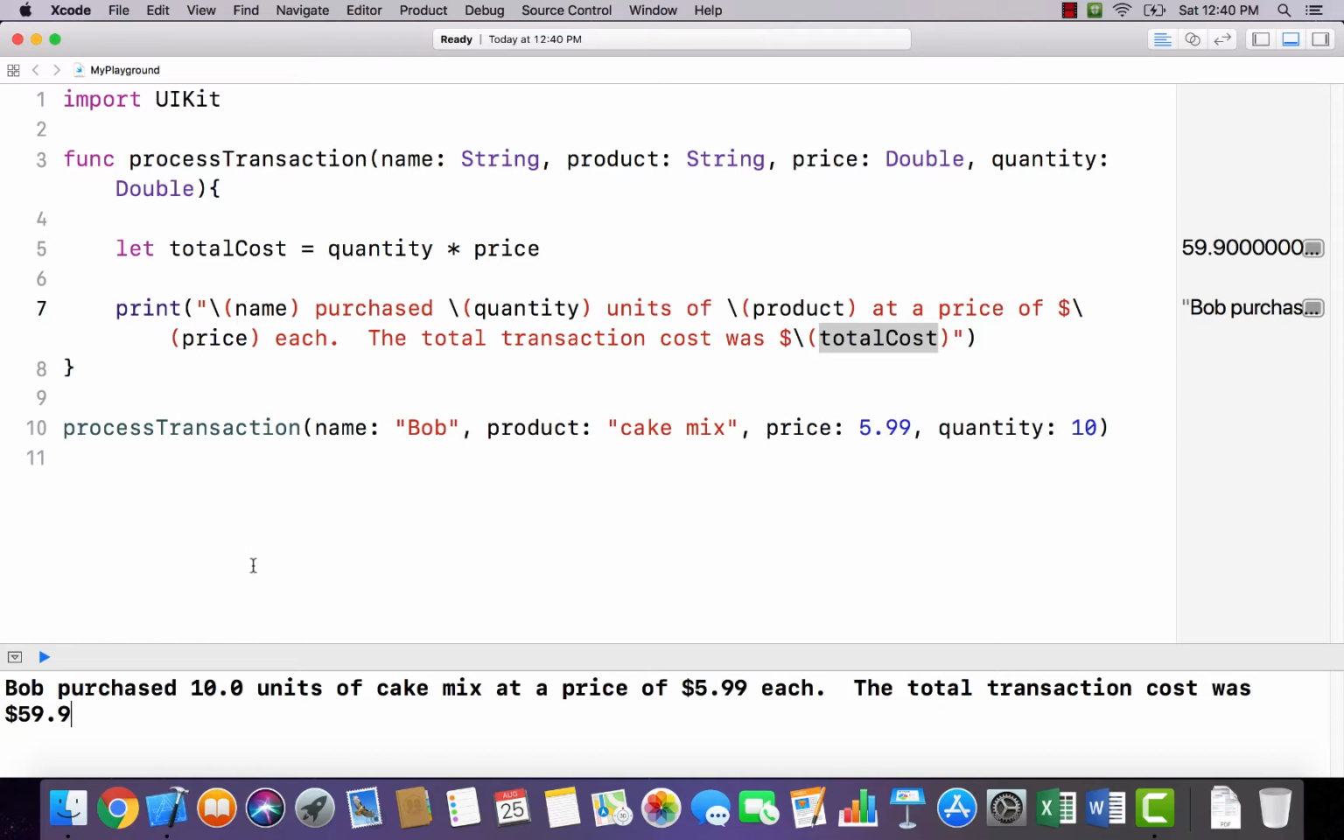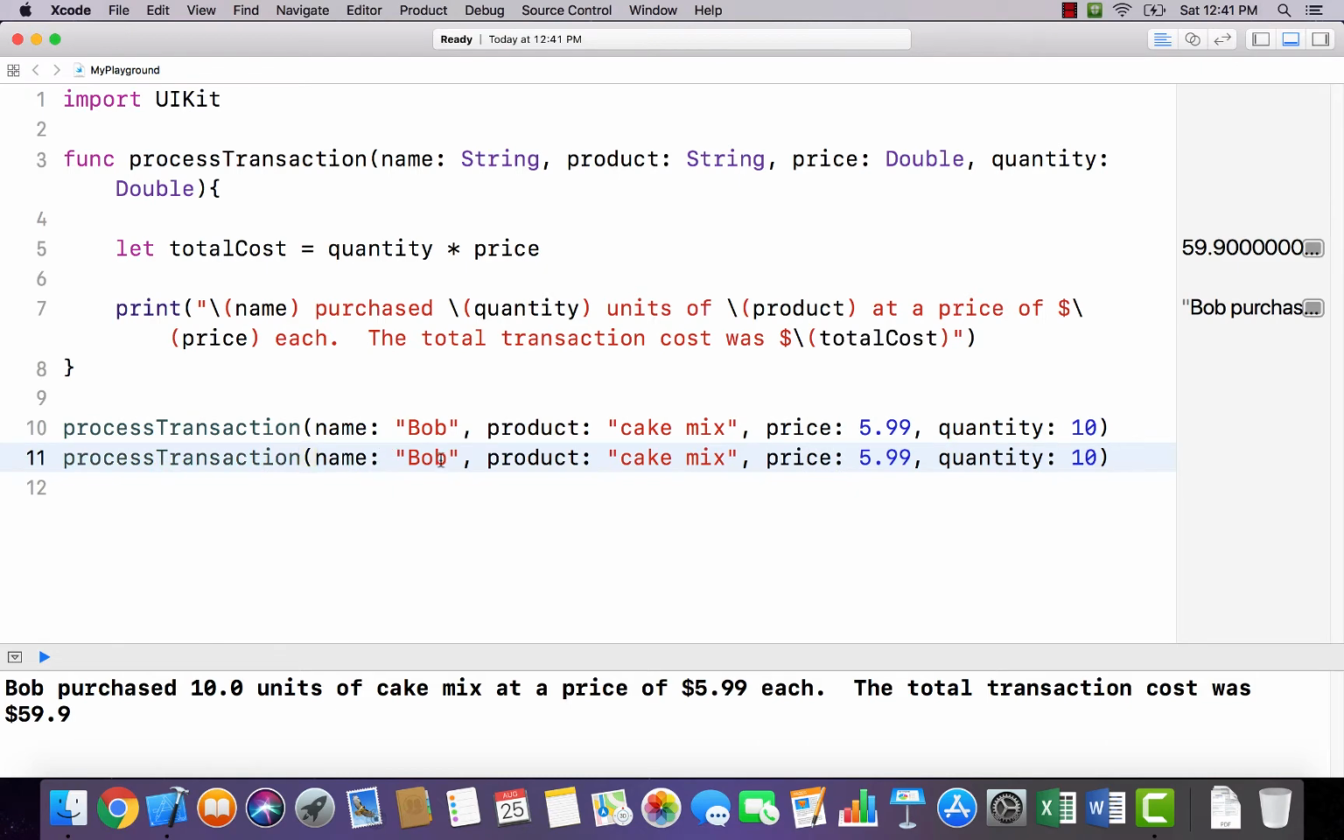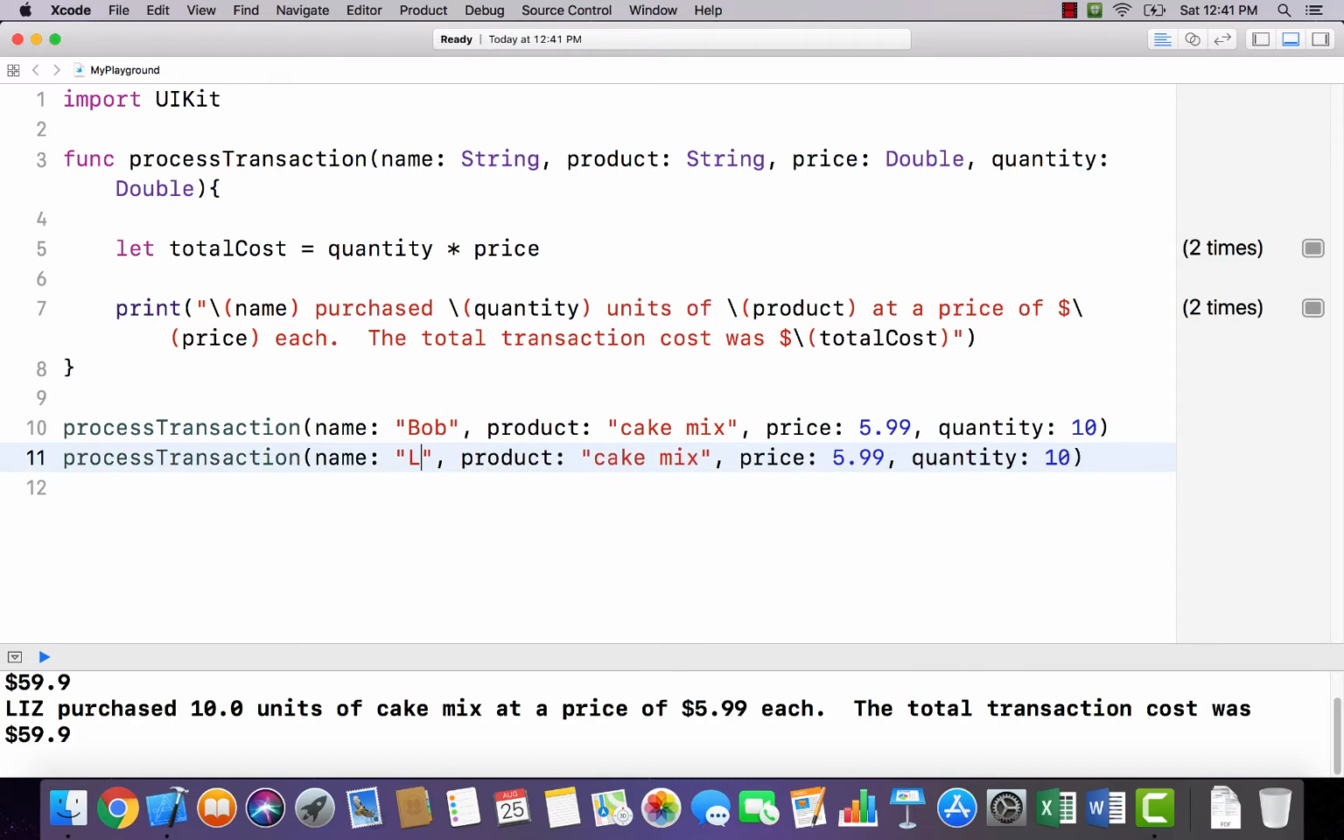So the nice thing about using a function in this way is you can create many transactions, because beforehand, if you had multiple transactions, you could only make the same transaction over and over again. You could only have Bob buying cake mix at a price of $5.99 at a quantity of 10. But we can go ahead and customize our function. We can call the function multiple times and pass in many values. So instead of Bob, let's do Liz.